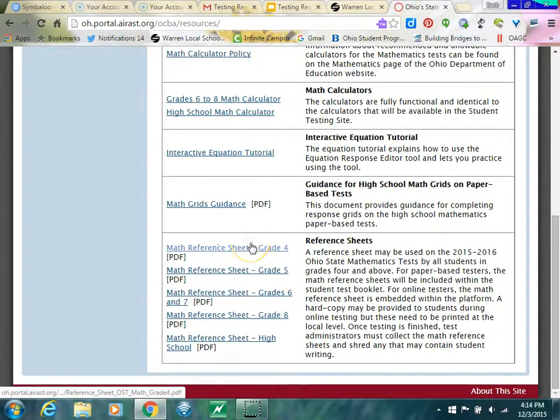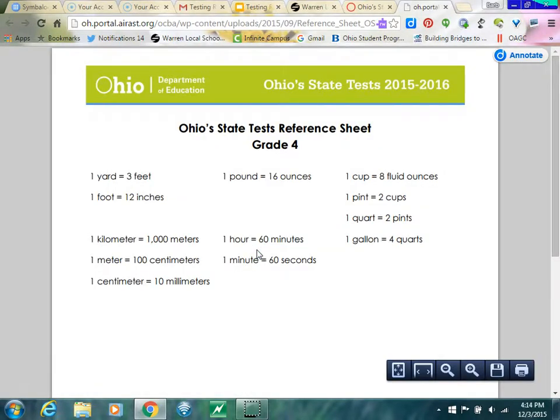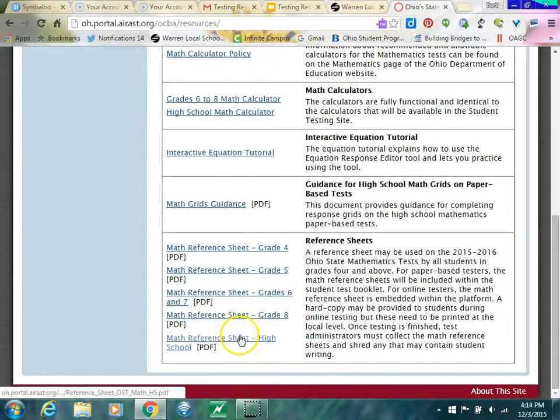Reference sheets. The students at these grade levels will be given a reference sheet. We'll have the ability to see one, and it's just some different equations, or what's the word I'm looking for? For them to refer to.